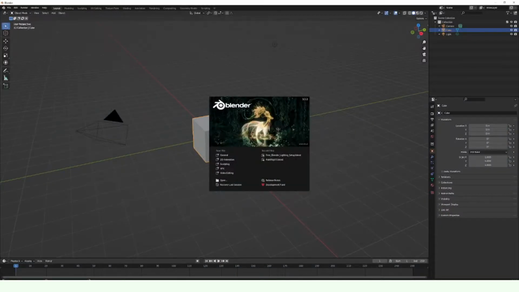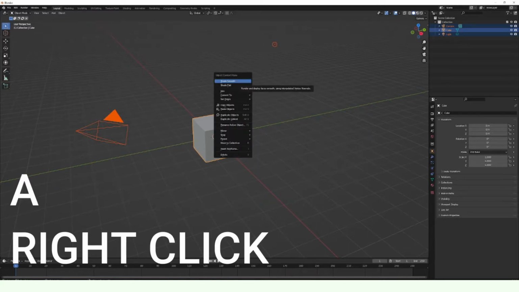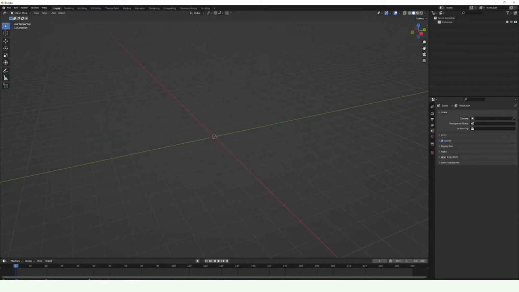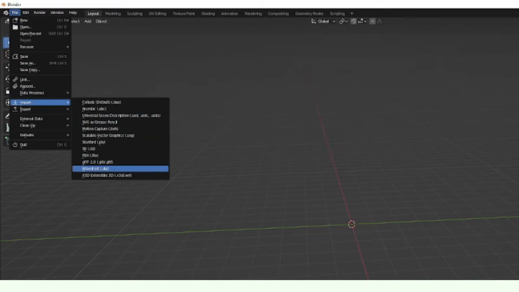Then we're going to go into Blender. Alright guys, as you can see, I am now in Blender, so I'm just going to click off this menu, and then I'm going to hit A, and then right click, and go delete. Now that I have deleted my cube and my camera, I'm going to go to File, Import, then I'm going to find my pet, and import it. Make sure you go to Wavefront OBJ when you're going to import it.